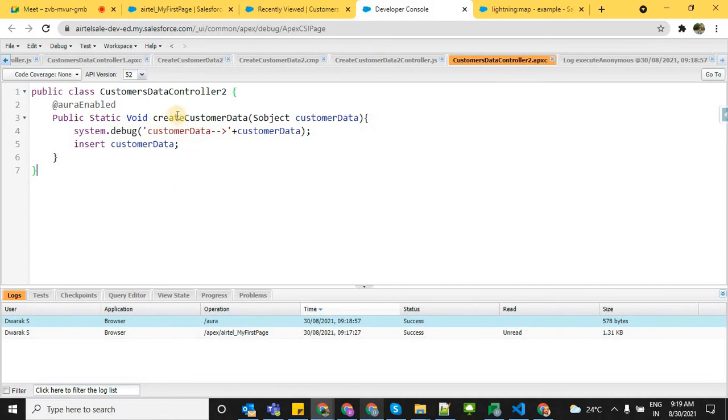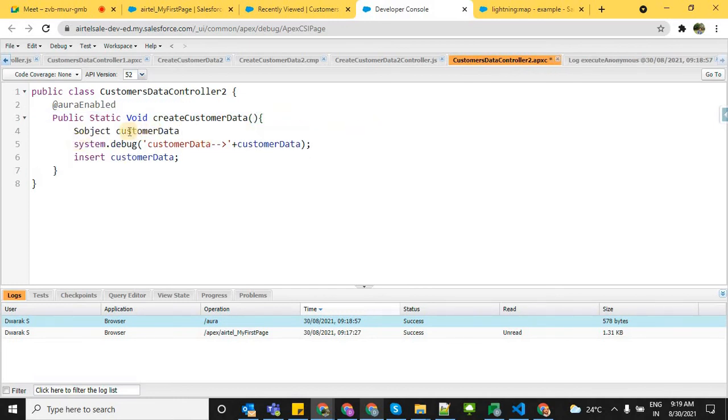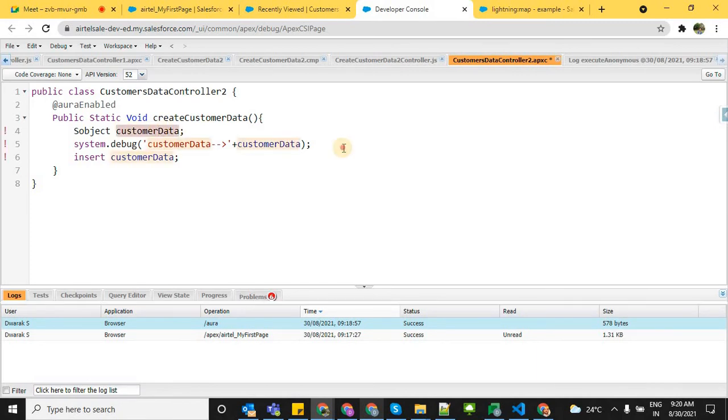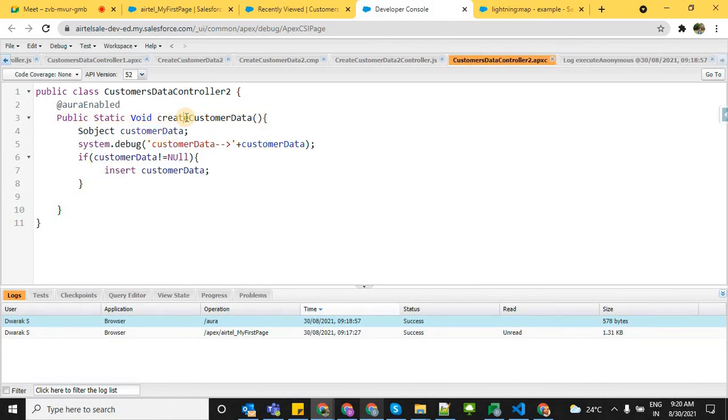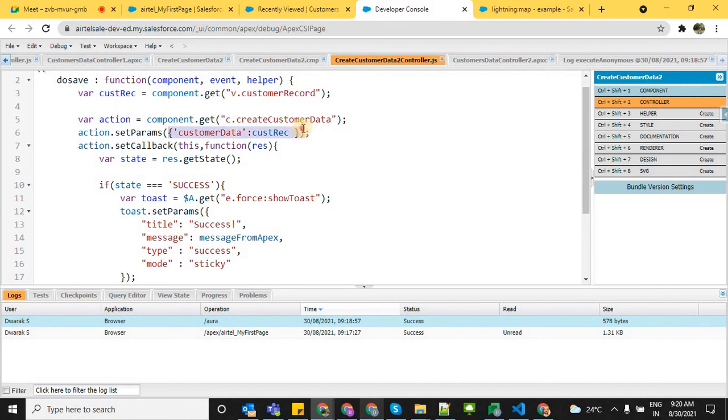Let's check. Okay, create customer. So let me first simply write here a subject, like this. I'll just put here if not equals to null. I'm not taking any parameter now, I'm just putting a simple one. Let me try here without parameters and see. I will not send any parameter. Let's see whether it is going to come inside or not.